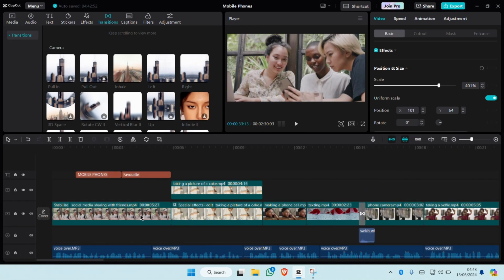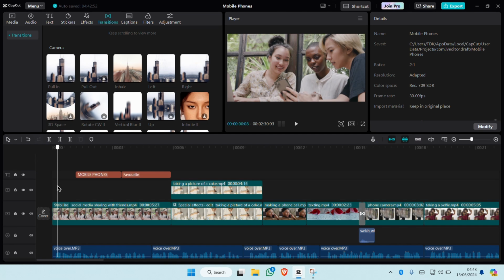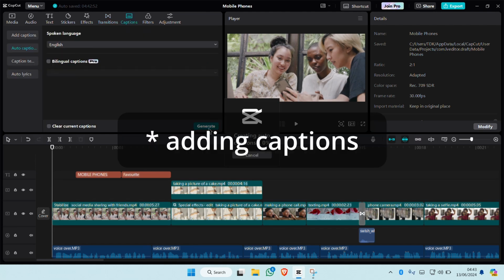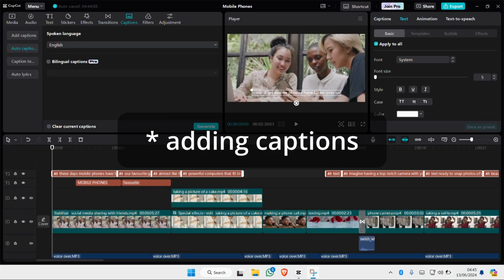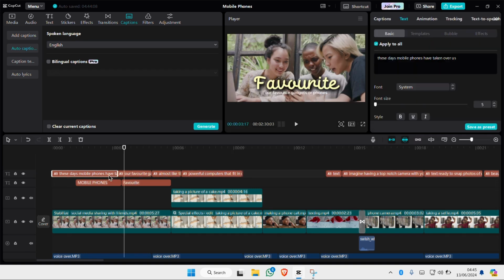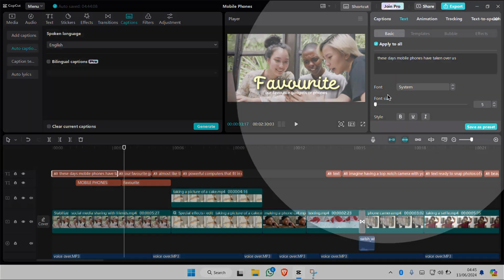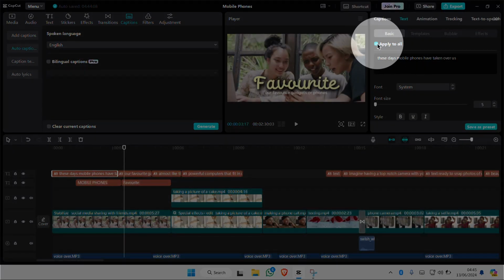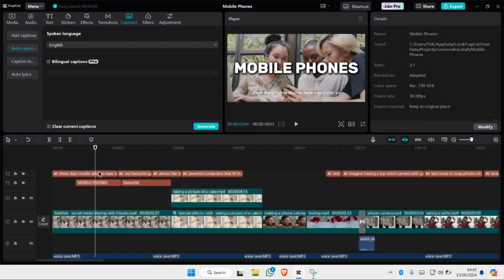Okay, so one thing about storytelling, because that's what I'm basically doing, is adding captions. So I'm going to add captions. Okay, so I've inserted the captions. Now the captions up here are linked text clips. So whatever edit you apply to one will apply to all, except of course you turn off this option, apply to all. So I'll click on the captions here.